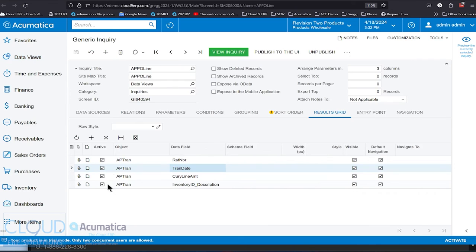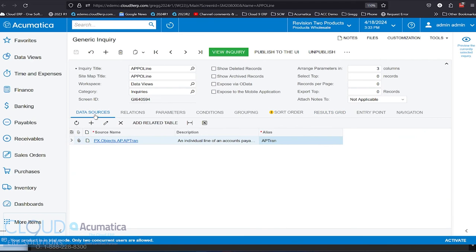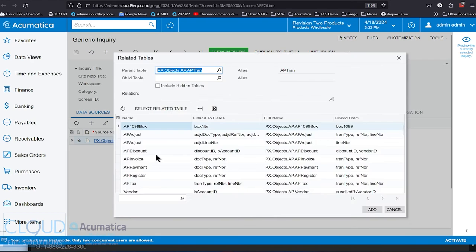And if we go back, we can add maybe the inventory ID as well, just to make things consistent. Now, we need to get the PO information in here. So we need to get the PO linked. So we'll go over to Data Sources, and we'll add a related table.